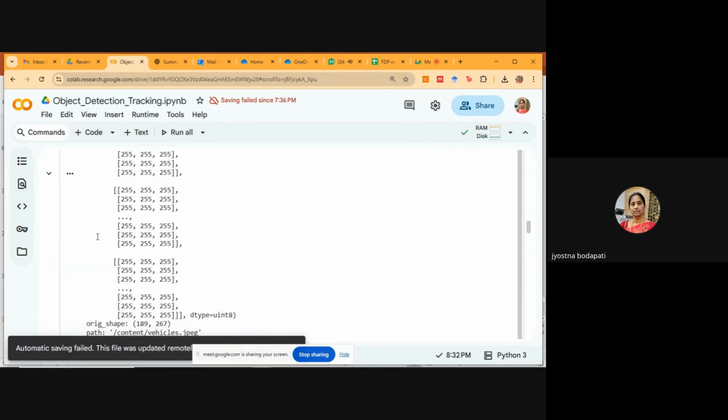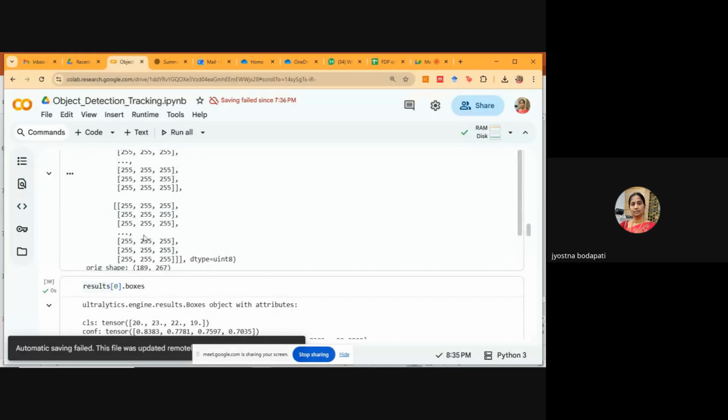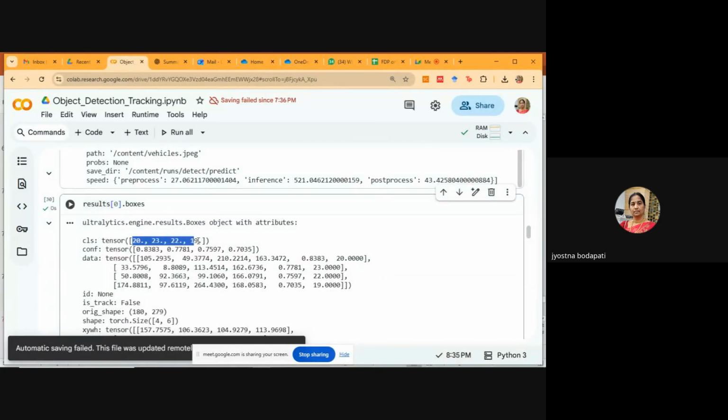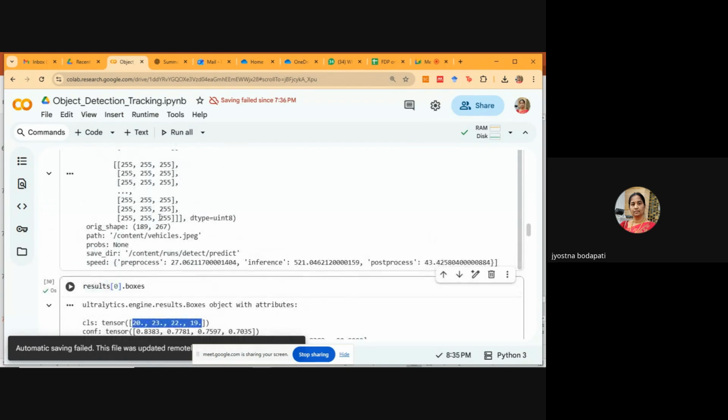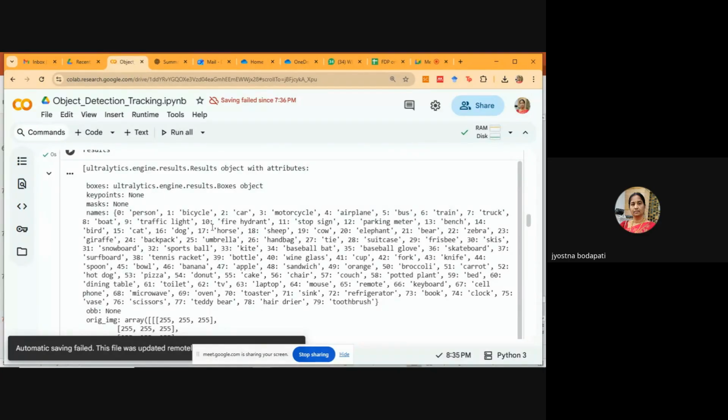I think I need to run this. Now you can see what are the classes that were found. There are 4 different classes, right? 20, 23, 22, 19. So these are the 4 classes that are being detected from the object that you submitted. So now you can see, 20 means what? What is 20 here? 20 must be a cow. Oh, it's an elephant. You can see.